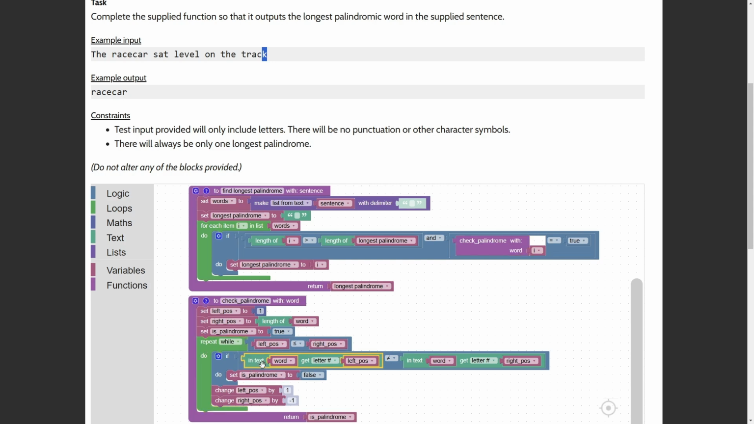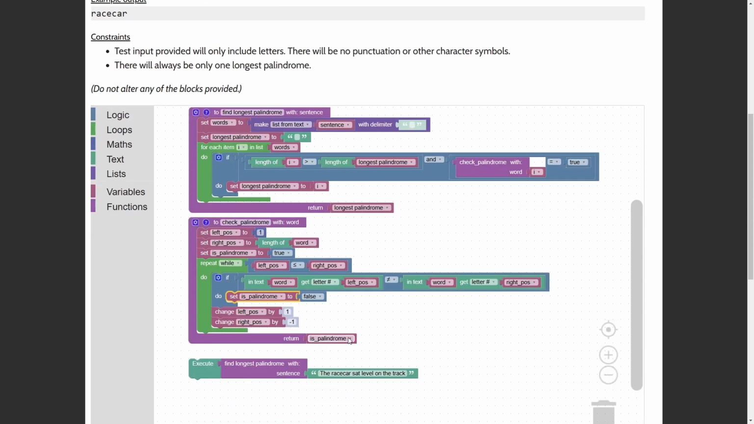If the first letter is not equal to the fifth letter, is palindrome should be changed to false. The first letter is a T, the fifth letter is a K. So actually, this is true. They are not equal. So it changes is palindrome to false. And it keeps checking other pairs, but because we've changed to false and there's nothing after it that could possibly change it to a true value, when it returns is palindrome, here it's going to return false.